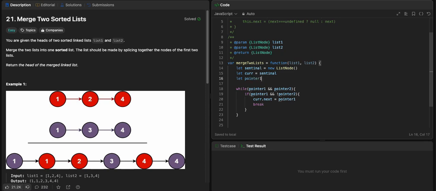Let pointer one equal list one, and let pointer two equal list two. This pointer is pointing to the head of list one, and this pointer is pointing to the head of list two. I'm just going to do this purely to make it easier for you to understand. So here we go: while pointer one or pointer two. While we have a value at pointer one or a value at pointer two, what we want to do is go through these. If pointer one and no pointer two, cur.next is equal to pointer one, and then we break. That would just give us the rest of the elements in pointer one.